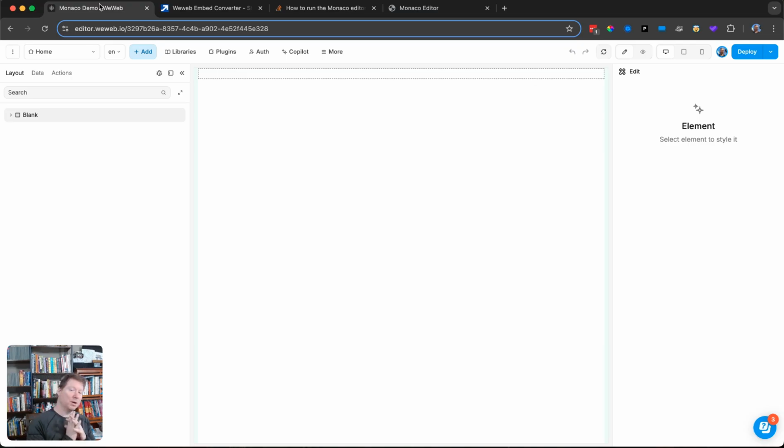Hey, so WeWeb is a wonderful low-code platform, but it sometimes involves bringing some code to it. In fact, you're going to find that sometimes you want to create apps that have some code in them. And editing code in ordinary text boxes can be quite the drag, because it doesn't give you the kind of experience that you expect from a code editor.